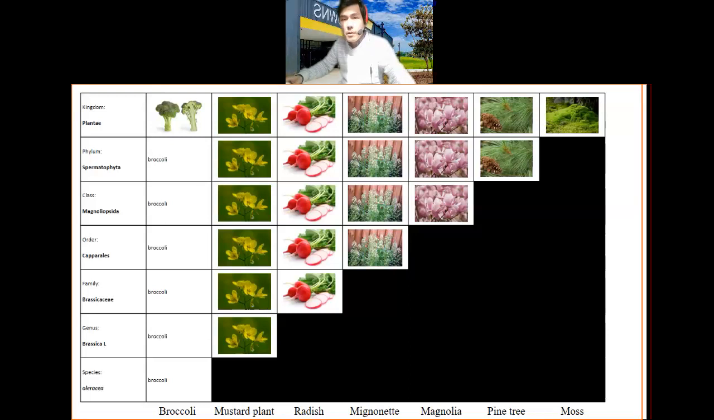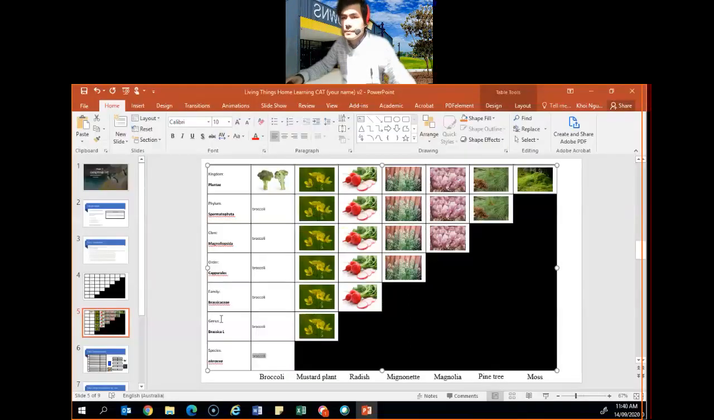I hope this example makes sense to you and helps you with task number one. If you've got any questions, or you need me to explain anything again, please let me know in the chat. All right, now moving on.